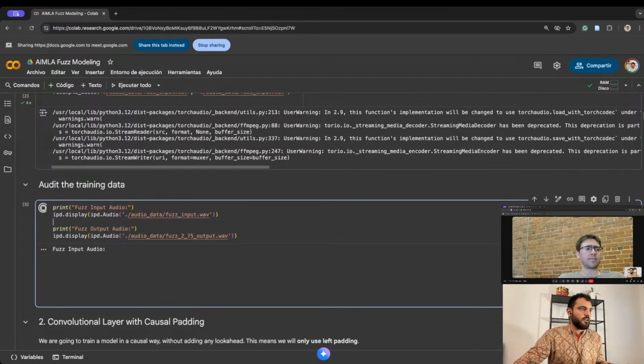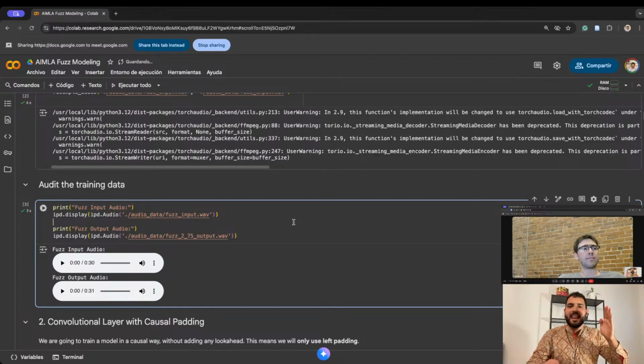This is the audio data. This audio data is an aligned input and output. We have the input, which is a clean guitar and a test signal, and the output, which is the waveform processed by the pedal. What we're going to do is use the input to feed the model and the output as the target, to show the model what we want it to learn. So let's take a look.